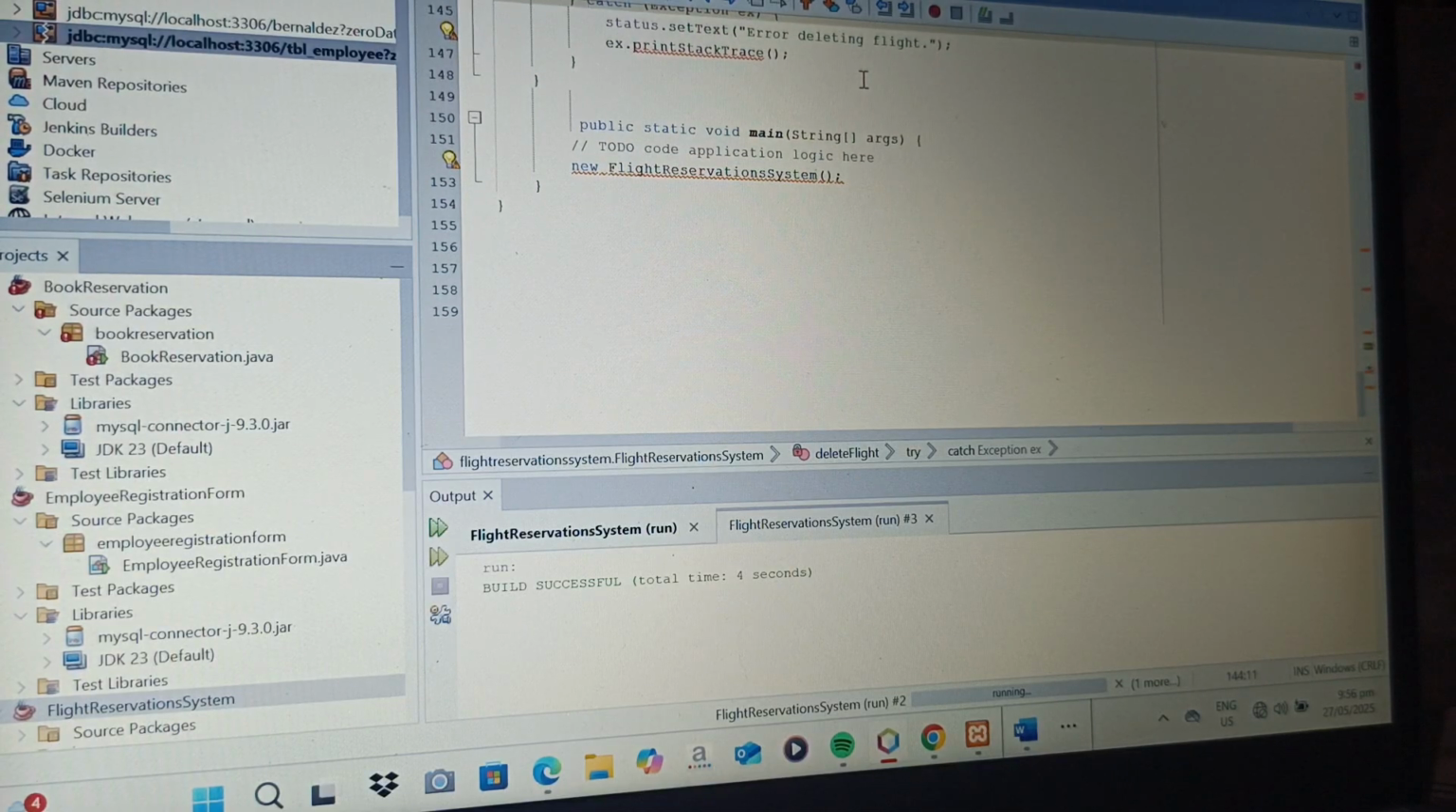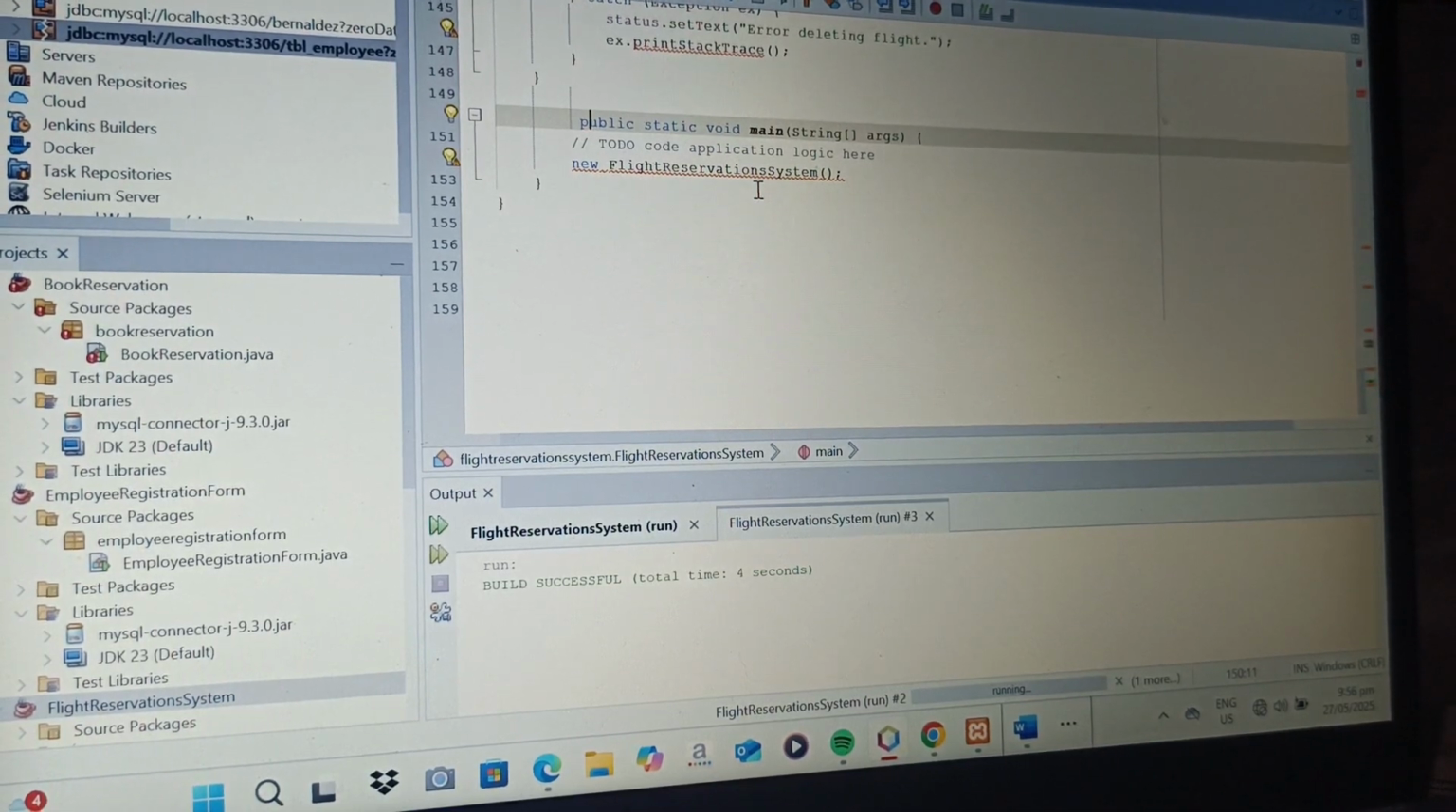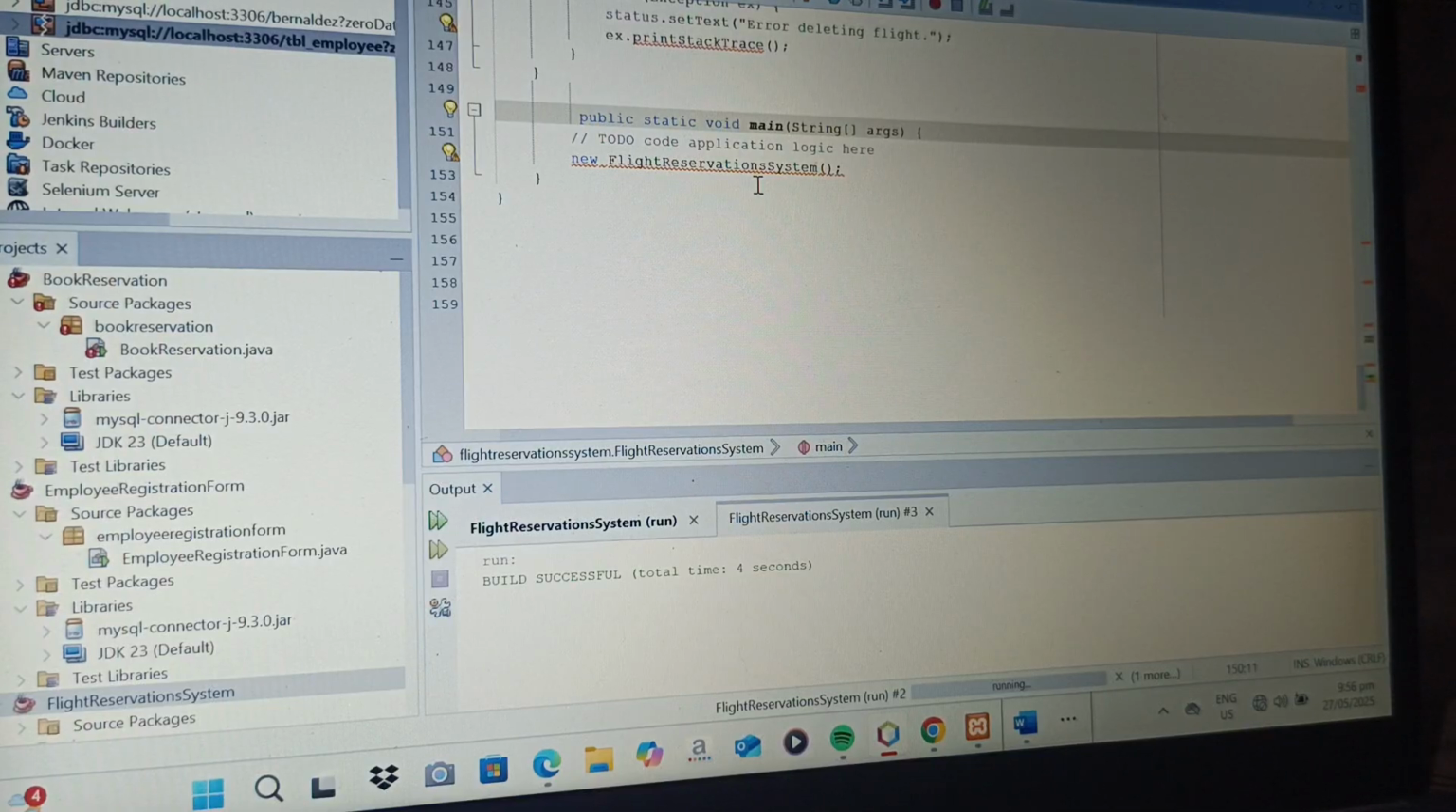Then we have last the main method, which is public static void main. It launches the application by creating an instance of the class, which runs the constructor and builds the UI. So we have to run this.